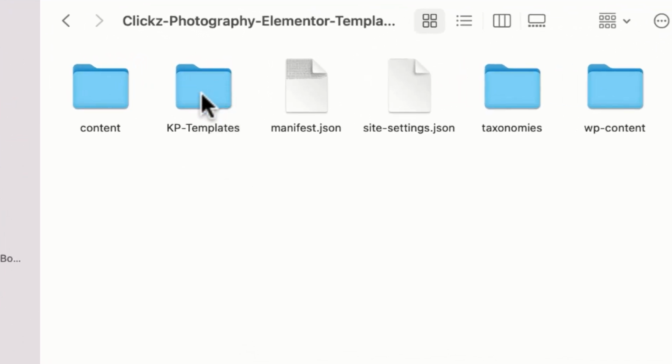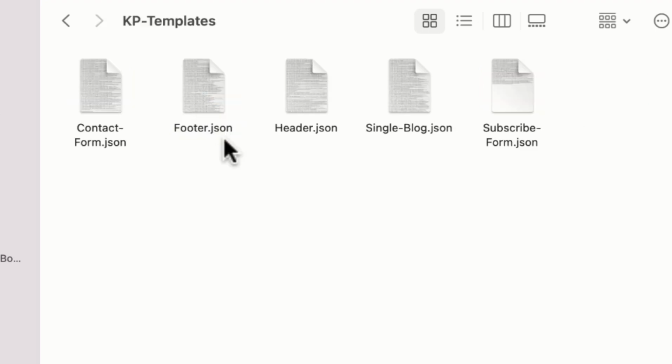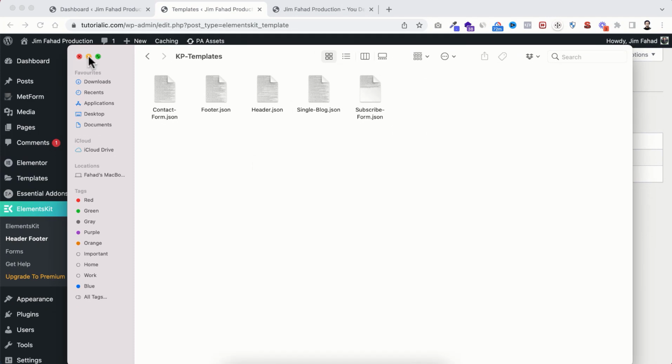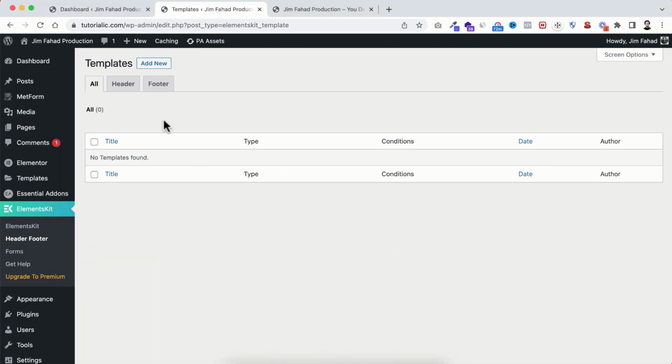Within that you will find KP-templates folder. KP stands for KitPapa Templates. Now within this KP templates you will find header, footer, contact form, all these JSON files. Alright, so let's first create our header.